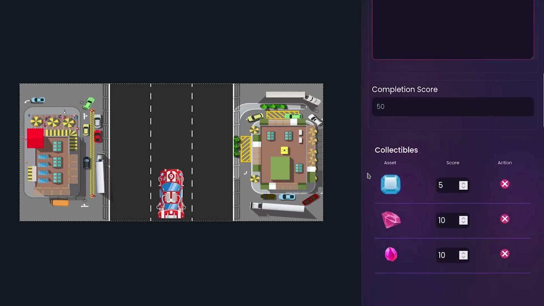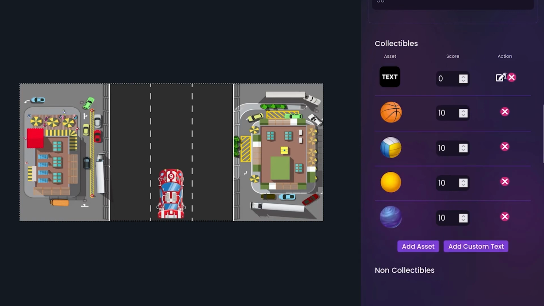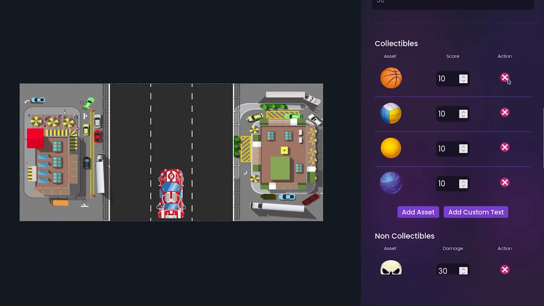Now we'll check out the collectibles. We added a couple of round objects earlier, but you'll notice that there are also some defaults as well that we can remove by pressing the X button. I'm going to remove everything that's not a round object and customize my score a little bit as well. I think I'll make this one worth 5.